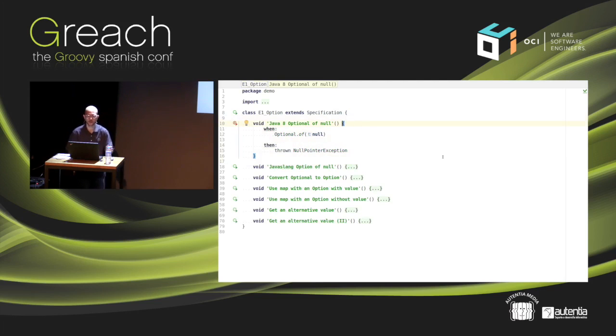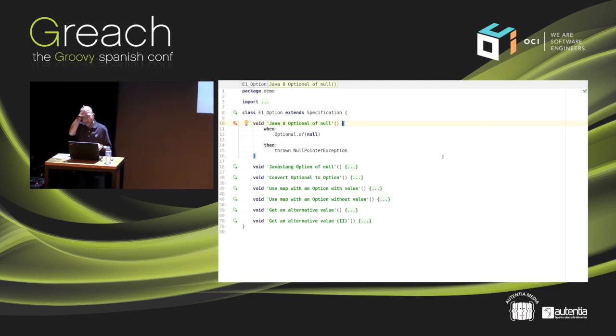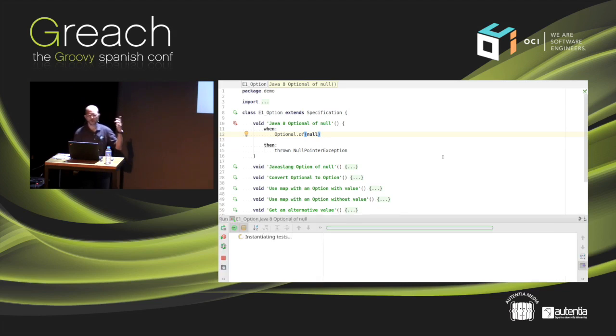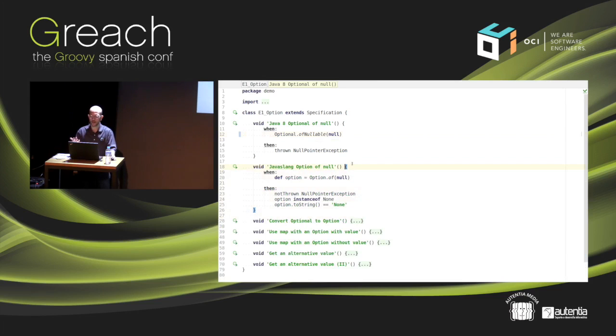So this is the first example. This is Java 8 Optional. If you are using Java 8, you know that you can do that, right? If a value can be null, this will throw a null pointer exception. So I'm going to run the test, and it's going to pass because this code will throw an exception, right? So it's green. If you want to make sure that the code doesn't throw an exception, you need to use ofNullable, okay? So with Javaslang, you don't have the problem.